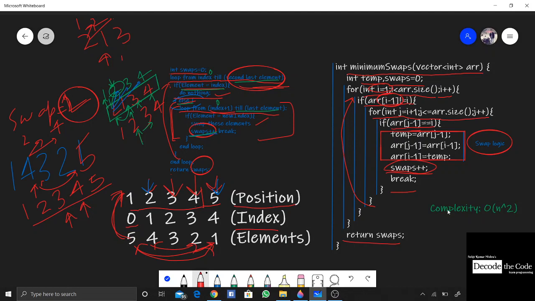And as you can see over here, the complexity for this problem will be O(n) square, because we are running two loops up till the size of the array, and the complexity is O of n square.